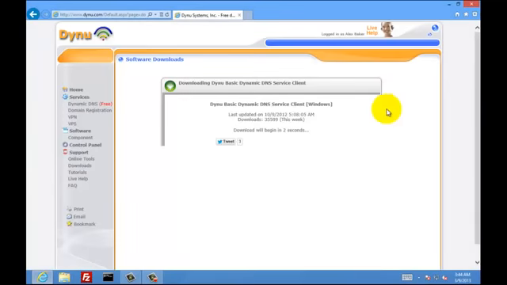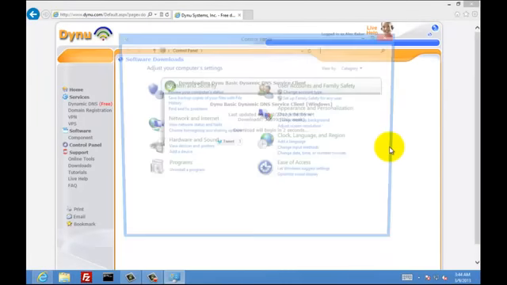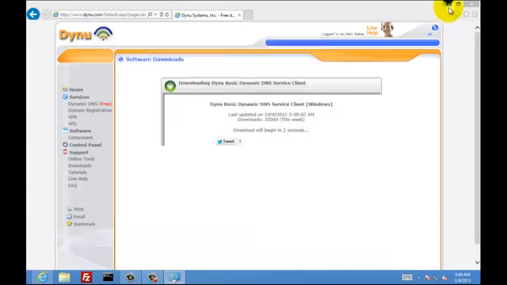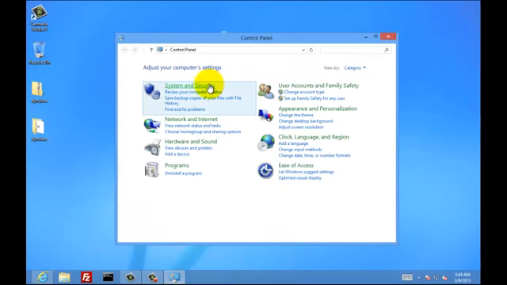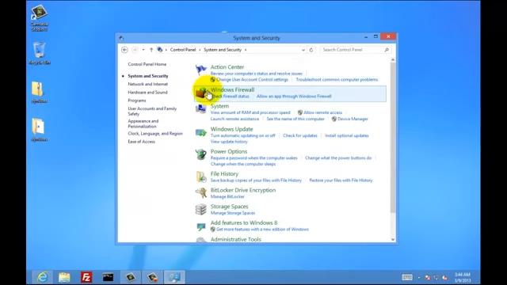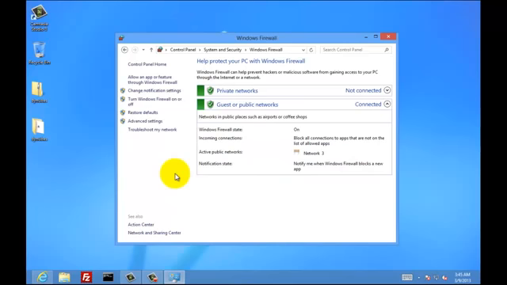Next, we're going to go to Windows Firewall and we're going to open port 3389, the remote desktop port. Because the firewall basically blocks any inbound traffic, so we have to open this port so people can actually access your desktop through remote desktop protocol.